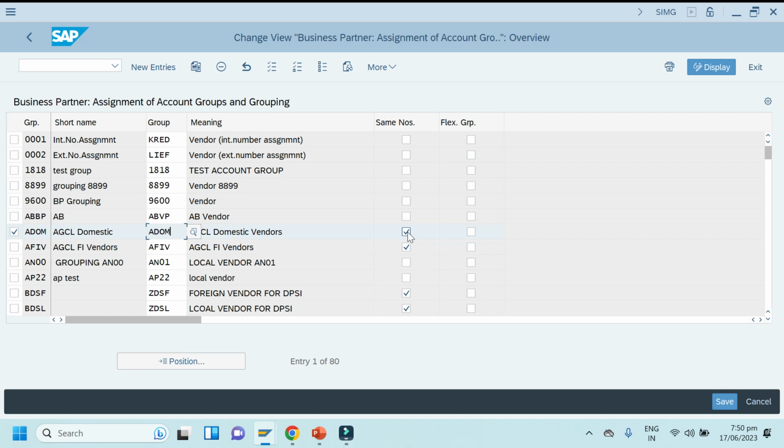Otherwise, suppose you have now defined it for ADOM 08, and suppose I have defined it for 450 something something something, right? And for ADM I have created 46 something. If you keep it same number, now it will give an error. So the prerequisite should be that the same number is defined for both account group and BP grouping. Okay, so I'll show you.